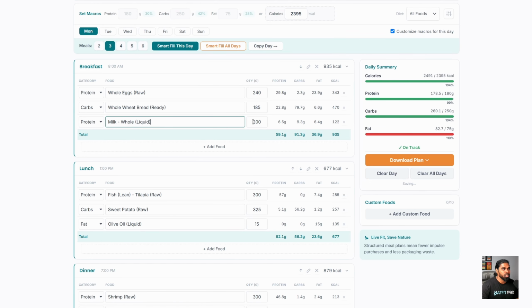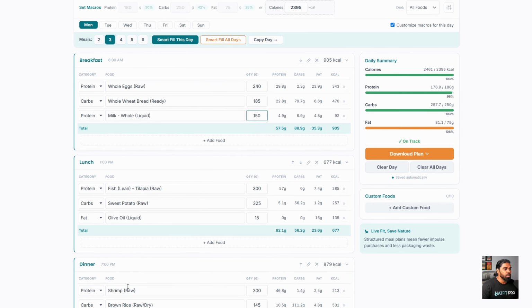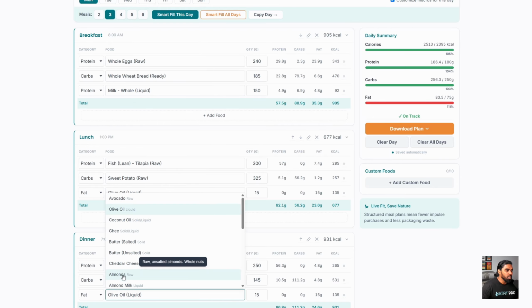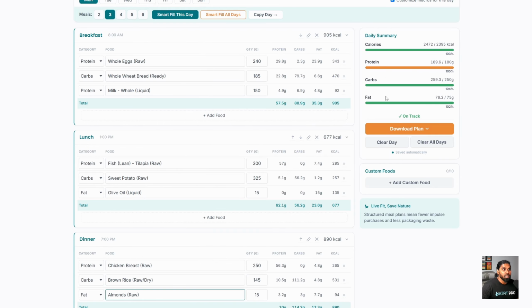Milk, and I'll change this to 150 grams. And I'd like to swap shrimp with chicken breast and reduce it to 250 grams. And I'm going to swap olive oil with almonds. And you can see the carbs and fat are on target, and we have an extra 9 grams of protein. I'm going to reduce the fish from 300 to 250 grams. And here we are on the target.